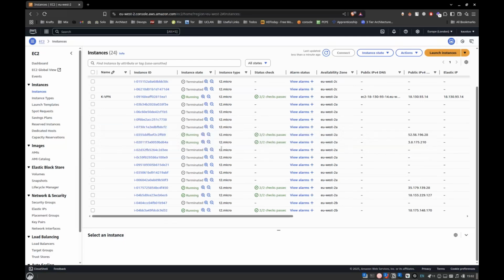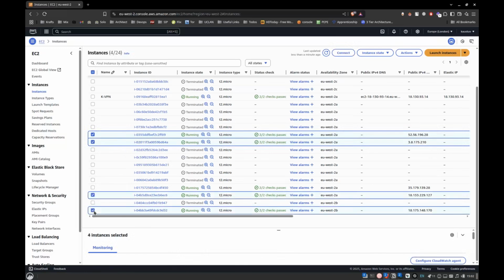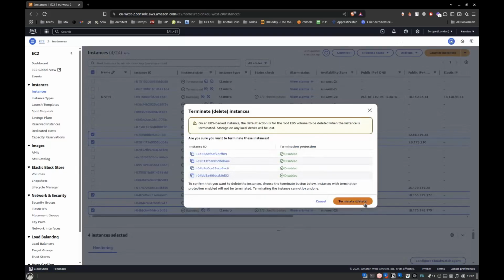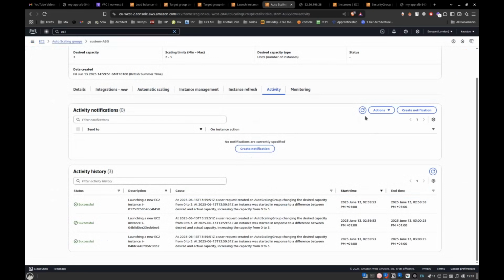Let me just show you one thing. I'll delete these 2 servers that we created at the beginning, and I'll delete 2 more servers from the auto-scaling group as well. Let me select the instances and delete all of these. If you refresh the page, it shows those 4 are being shut down. And if you go to our auto-scaling group and refresh this part, it will take some time to notify, around 5 seconds, or a little bit more than that.